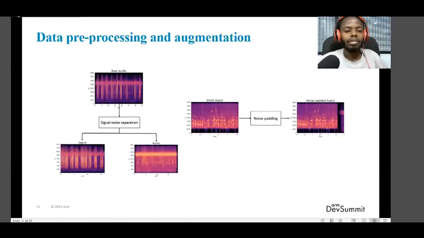Some of the data preprocessing and augmentation methods that we have used include signal noise separation. Remember that the sound we have may contain background noise, so we perform signal noise separation. Also, some recordings may be short compared to the threshold that we set, so we pad them with noise to make them the standard length of recording that we intend to have.